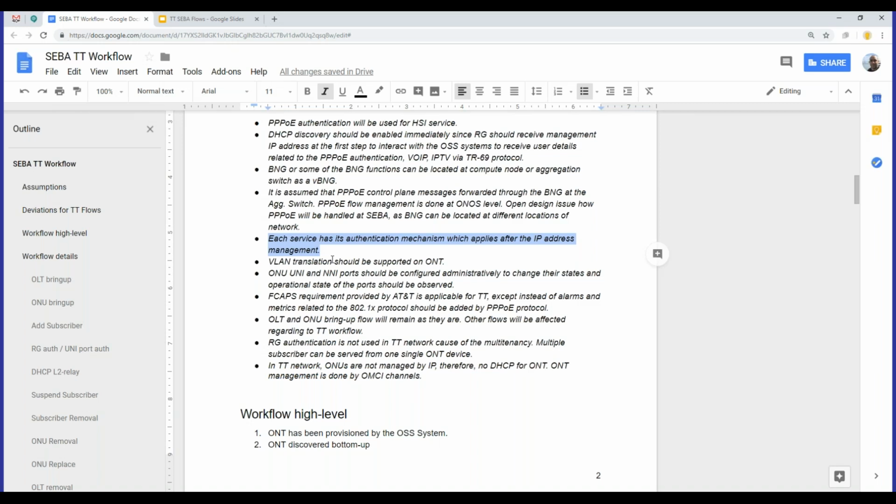And then the next point where you said VLAN translation should be supported on the ONT. Can you explain that a little bit more? The different boxes like the IPTV box and the VoIP boxes have their own VLAN tags. When any packet comes from these boxes to the residential gateway, the ONT should change this VLAN tag to the C tag that will be used to identify the customers.